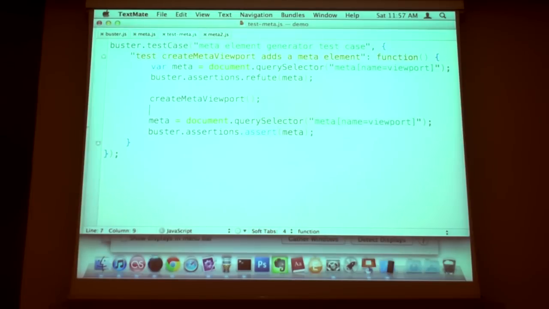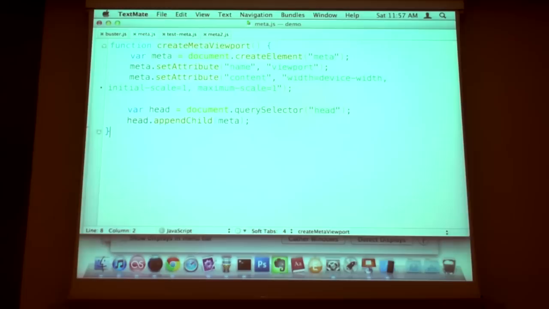How does the code for this function look? It also accidentally happened that I have this code already written. So I'm using standard DOM operations, nothing like jQuery. I just use create element, meta, then I'm setting two attributes. The first is the name, the second one is content, and this is the magic string you have to paste if you want to disable zooming in your mobile version of a page. And then I'm just appending this element to the head of your document.